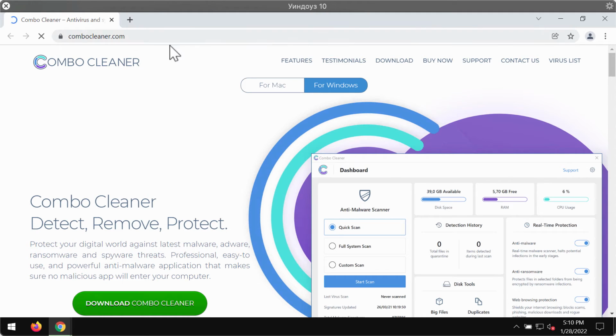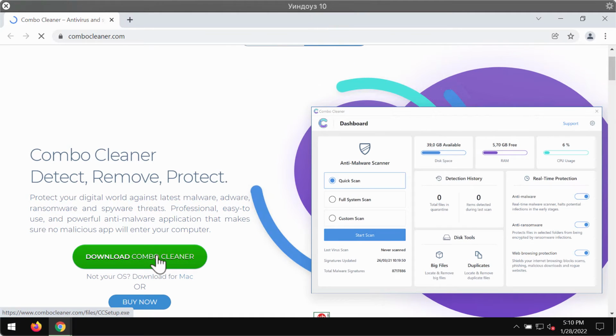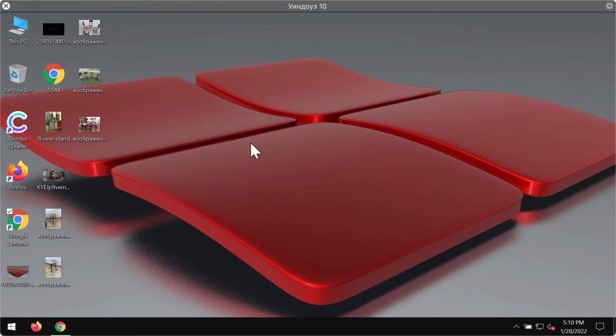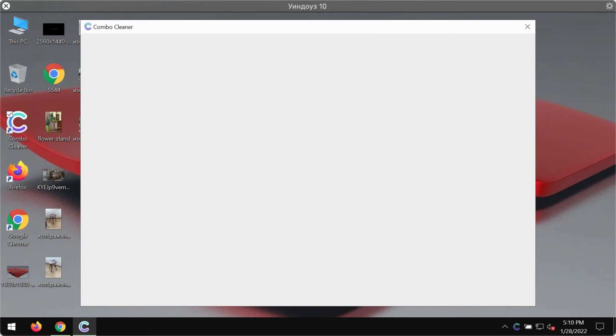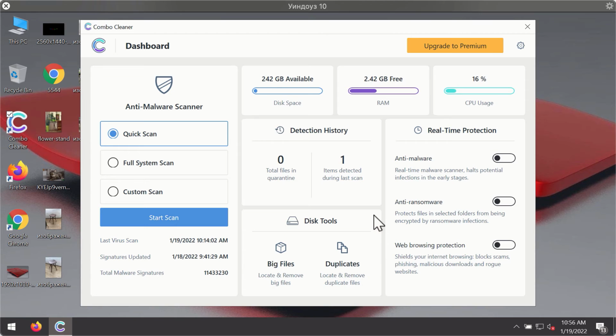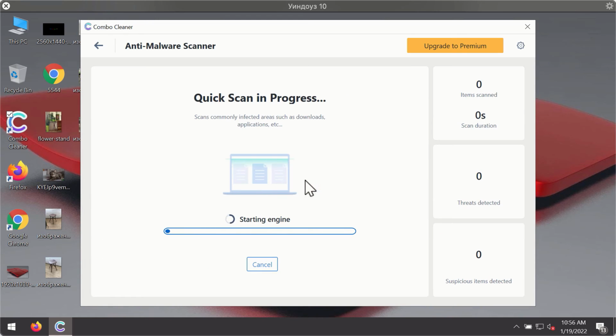You may get it on the official website combocleaner.com. Download it through this green download button. Install the program and start investigating your computer in order to detect and delete other threats from your device. After you have successfully downloaded and installed Combo Cleaner antivirus, it will be in the trial mode, so only the quick scan option is available. Click on the Start Scan button.